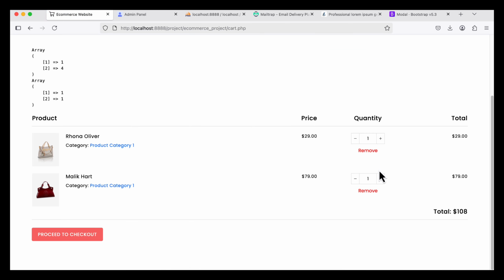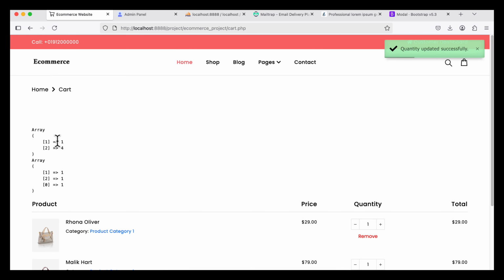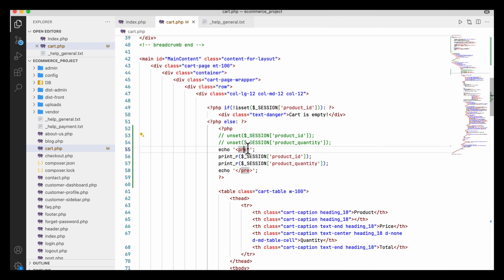So if I click on any plus icon here, the problem is 1 4 1 1, but here in the 0 it is assigning 1. So why?